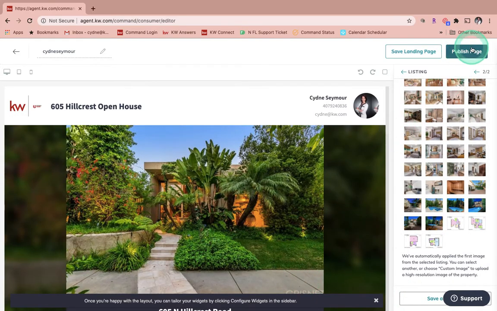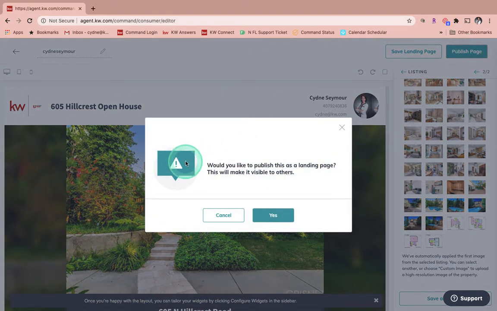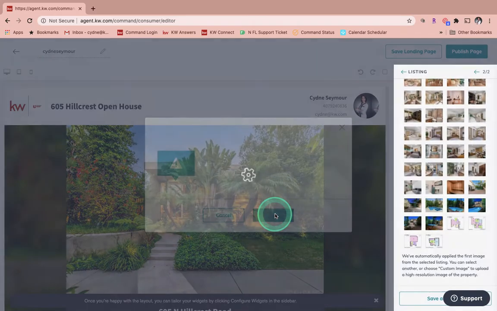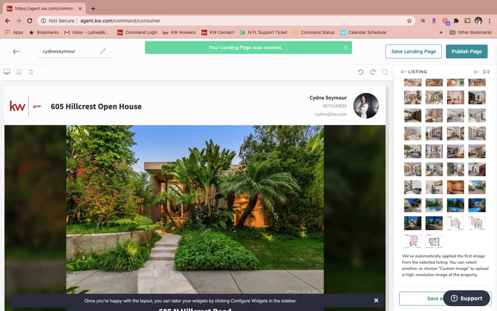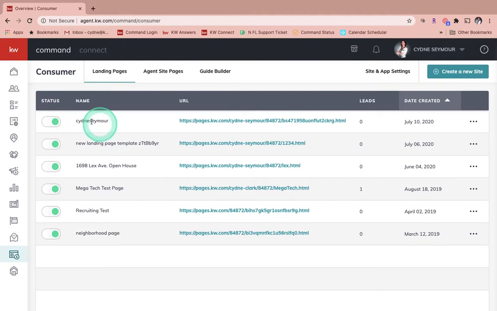So the next thing that I'm going to do is choose publish page. And then it just asks me would I like to publish this. This makes it visible to others. I'm going to choose yes. So then right here is my landing page and the status is active, which is meaning that's a viewable page.